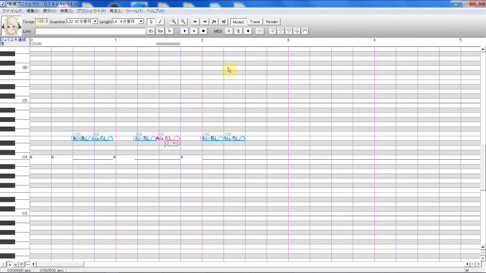Hi there. This is just going to be a really quick demonstration. This is specifically for a VCV, but the same concepts and shortcuts can be applied to CV also.